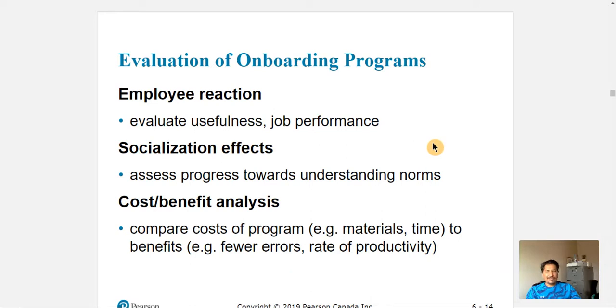It's an ongoing process. So there is a lot of room to improve and be productive in order to design the future onboarding programs.